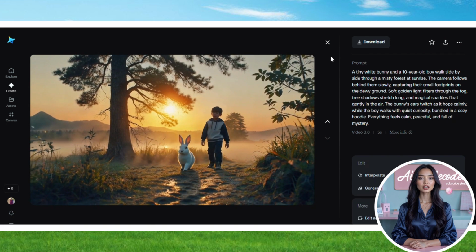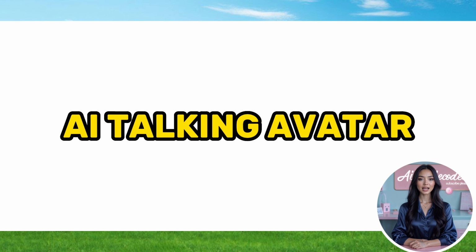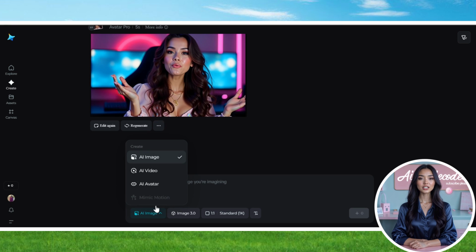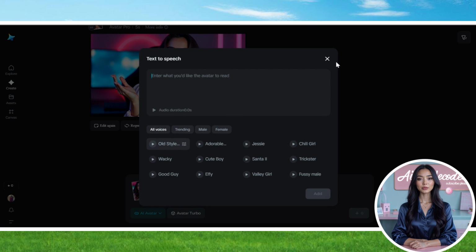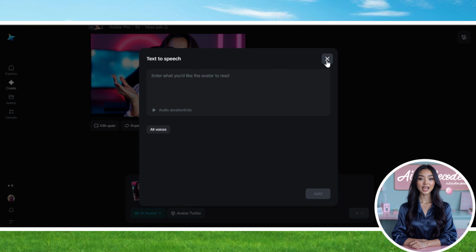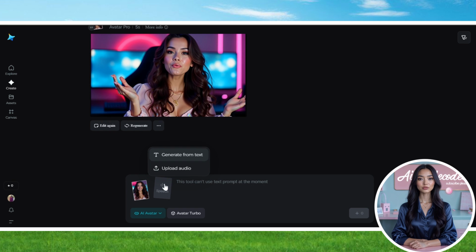And now for the coolest part. AI avatars that talk. Yes, really. Go to the Avatar section inside Dreamina. Upload a photo. This could be your character, your digital persona, or even just a placeholder face. Now you have two options. Type a script, and Dreamina will generate the voice plus lip sync, or upload a voice recording, and the avatar will sync its lips and body movement to match. Choose your preferred voice model.